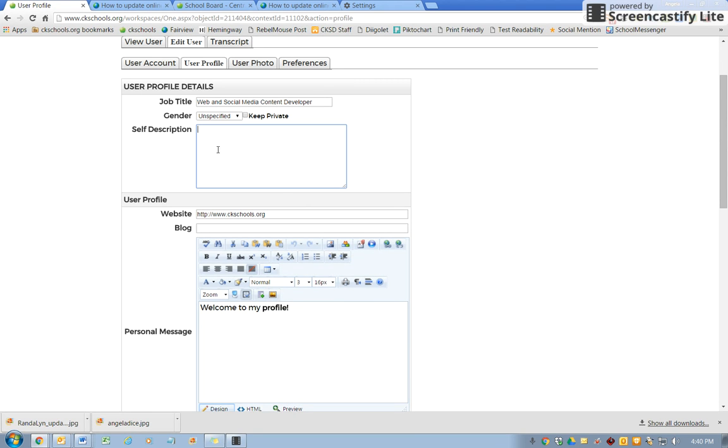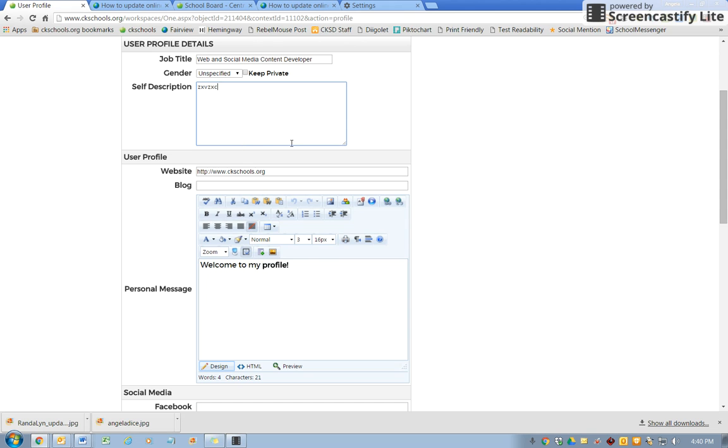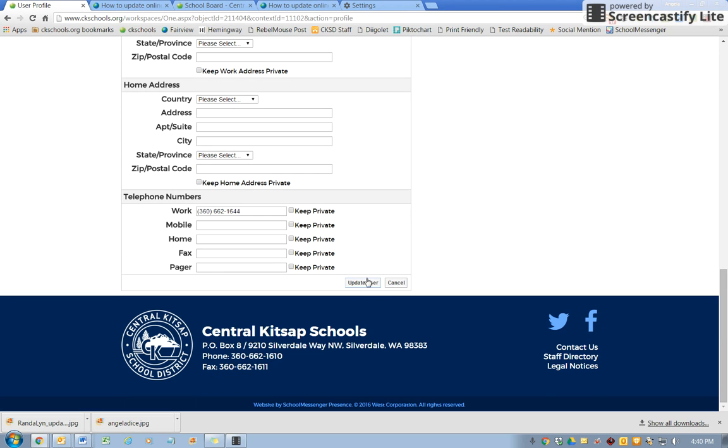So go ahead and add any of this information. It also might be a good place for you to tell parents and community members if you teach multiple classes or if you support students in multiple schools. Now, once you've typed any of this information, you'll just go down and click Update User.